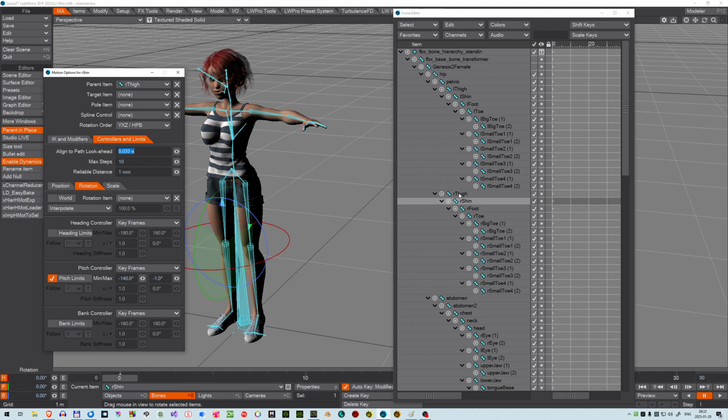If we go up to the thigh bones, we're going to have to rotate around bank and pitch, right? Green and the red. So yeah, pitch and bank. And the pitch is not that important. Let's make it minus 100 to 100. That's a good start. We can change them later, no worries.